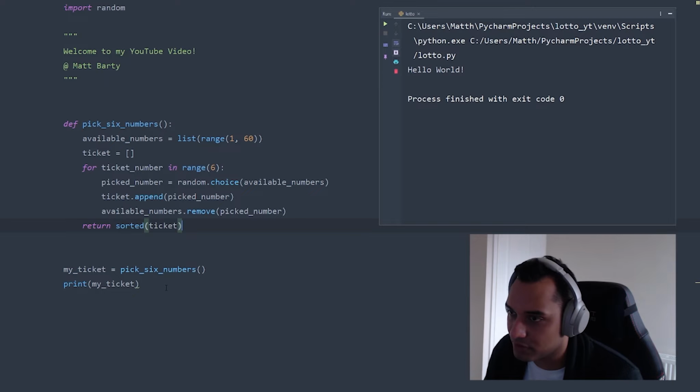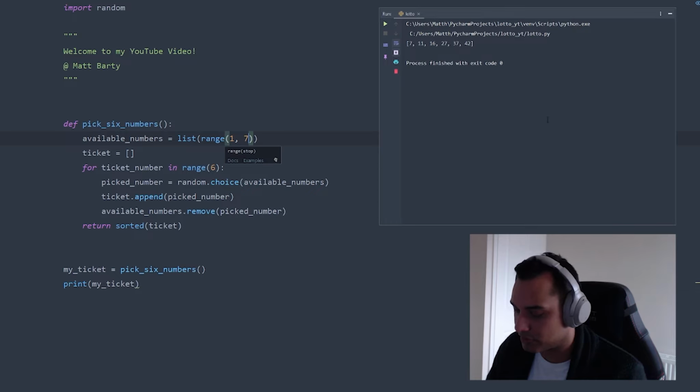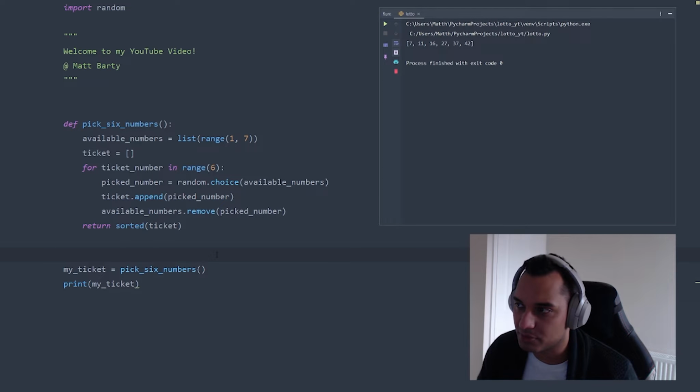Okay, so now we're gonna test this out. For run, what we have is 7, 11, 16, 27, 37, 42. So it is ascending, which is great, but I don't know whether this is just chance. So just to confirm, I'm going to do it from 1 to 7. And what that should do is it should return to me a list from 1 to 6 every single time. So let's check that out.